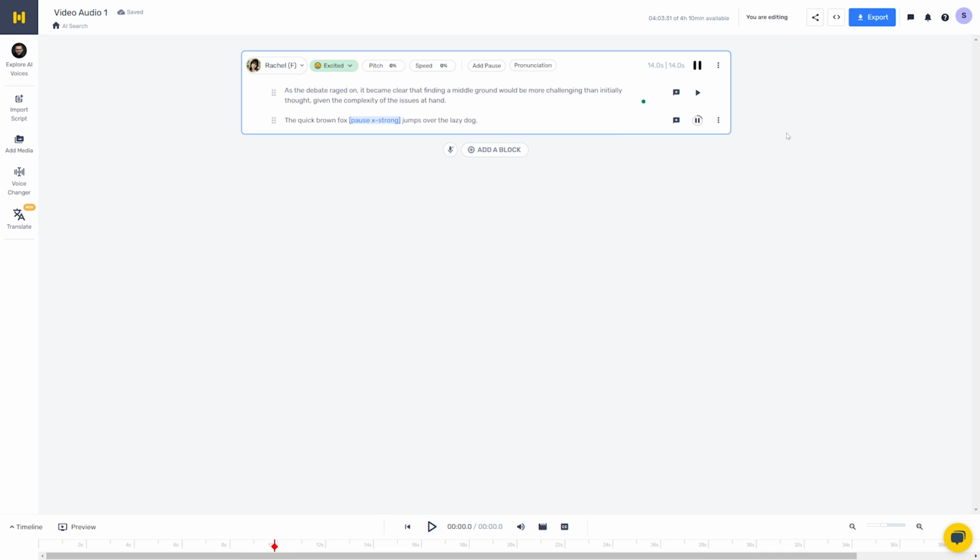The quick brown fox jumps over the lazy dog. So that could definitely be very useful if you're wanting to add a dramatic pause, or you just want pauses to be emphasized when listing things or anything like that.